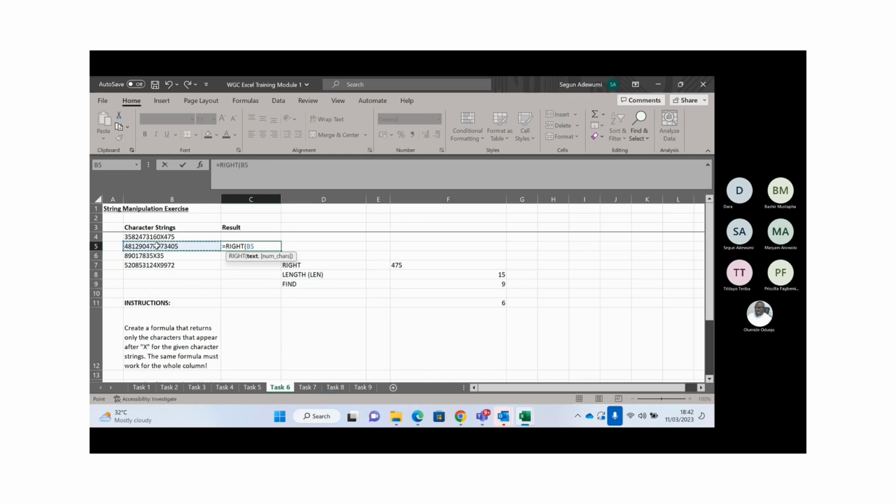Within which text? Within this text. Okay, so it's now asking, what is the number of characters to the right? It is 1, 2, 3, 4, 5, 6. But we don't want to add code 6. If we add code 6 like this, we say 6, it will return it to us.